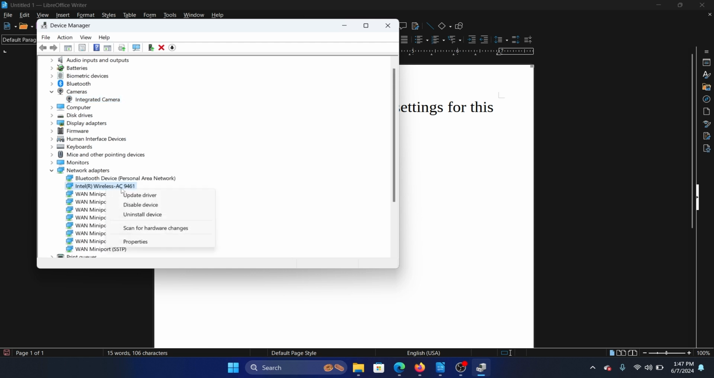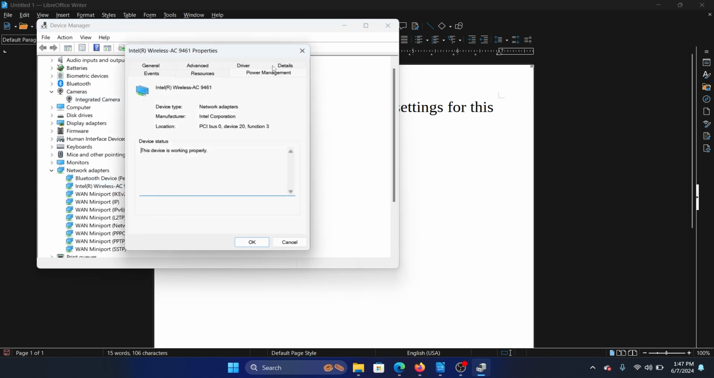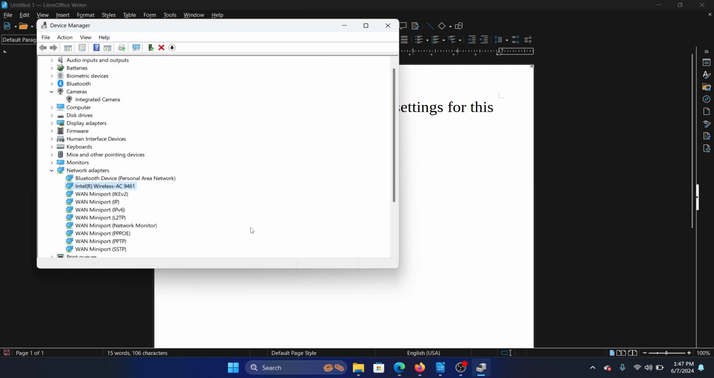So right click on it and select Properties, go to Power Management and uncheck the box associated with "Allow the computer to turn off this device to save power." Click on OK and this should solve the problem.